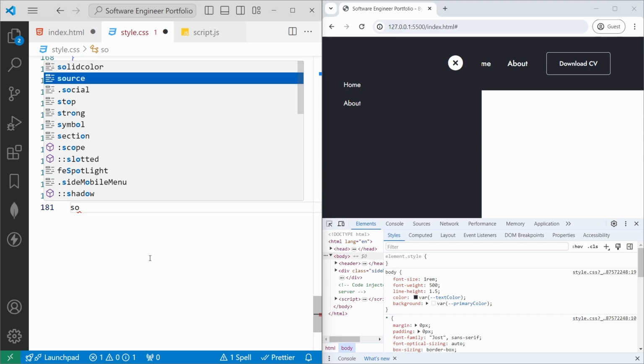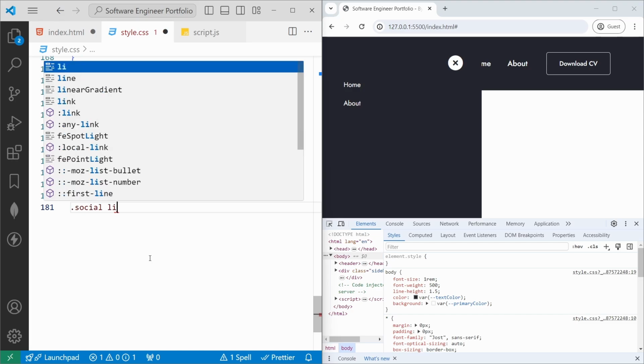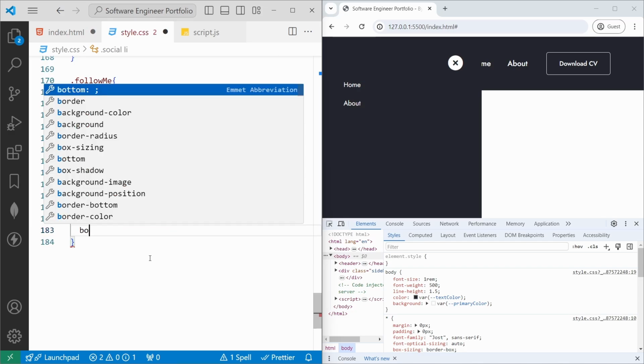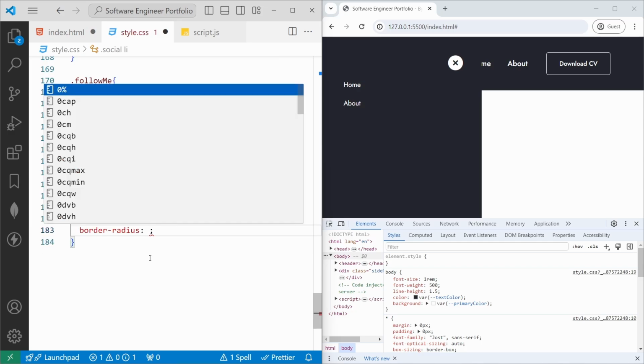And now I need to add the dot social of li margin right to 0.5 rem. I will add the border radius of 50 percentage.